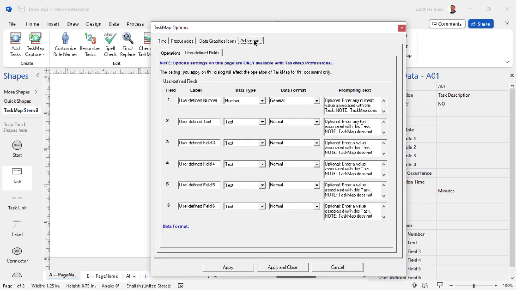Select the Advanced tab, and if it's not already selected, the User-Defined Fields tab. For each of the 6 fields, you can define a name, a data type, a data format, and the text that the user sees when they hover over the name of the field in the Shape Data window.